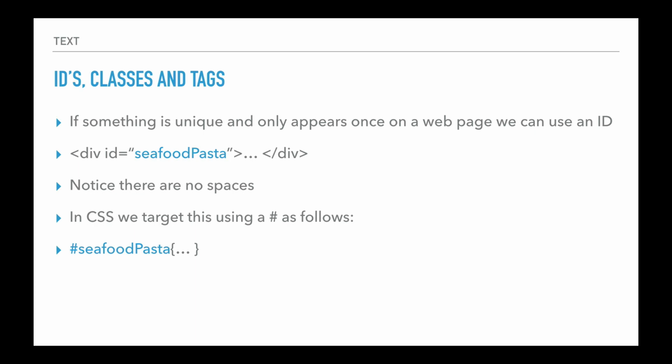Here you might put a unique ID on the page that says, hey, this particular thing that we're looking at is seafoodPasta. Notice there are no spaces in there. Between seafood and pasta, we don't put spaces in. Instead, you see a capital P for pasta. That's known as camel case, and it just enables you to read the two words quite easily together. It's called camel case because it's a bit like having a hump in the middle.